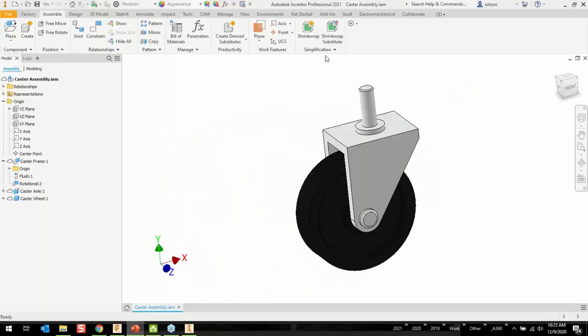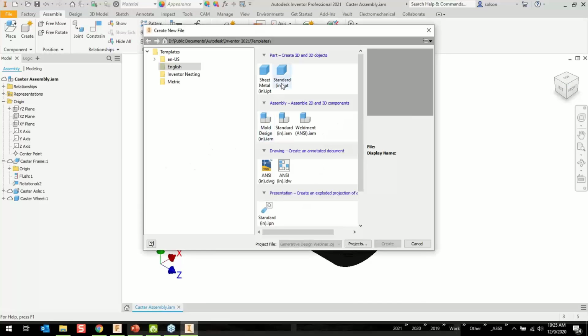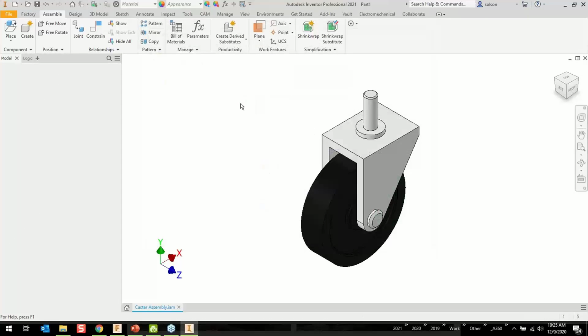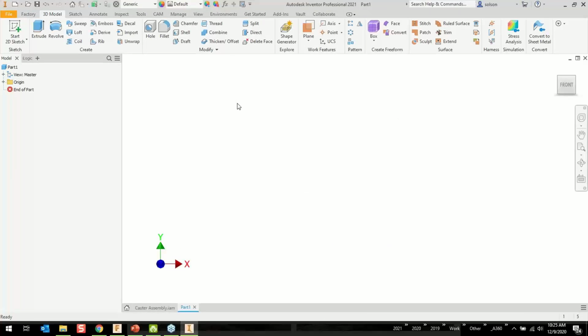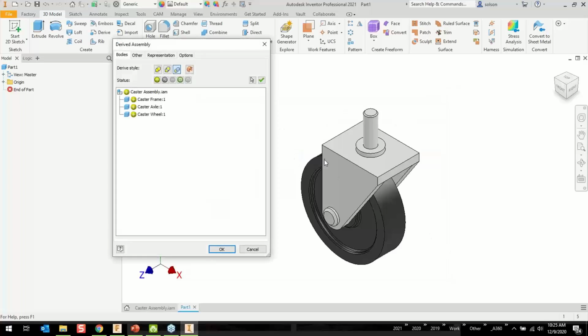So let's get into the demonstration here. I've got my assembly. I'm going to start by starting a brand new single IPT, and I'm going to derive certain geometry from that Inventor file into this one. So I'm going to use my derive command, and I'm going to pick up my axle assembly. I didn't have to open that file. I just did that so you folks can see what I'm working with here. So I'm going to open up my caster. I definitely want the frame to be brought in.